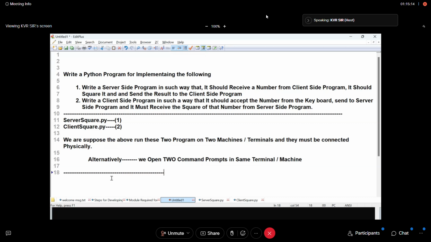Write a Python program for implementing chatting between two clients, chatting between the clients, between client and server. That is exactly like your WhatsApp chat. How two friends will communicate with each other, like that.